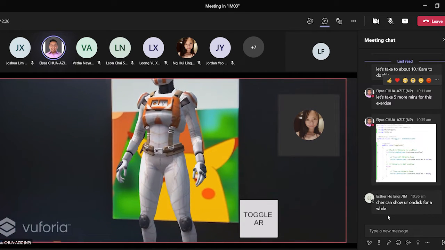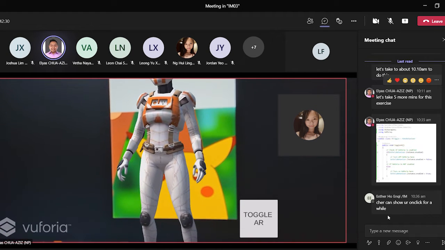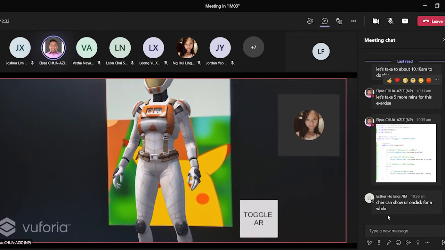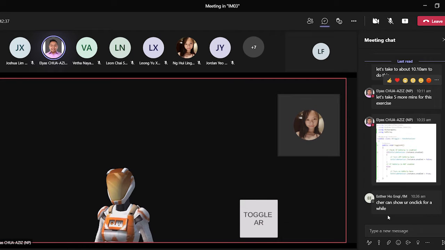So this is probably related to the issue that Leon brought up just now. When I tap on toggle AR and lose my image, Vuforia doesn't really know what to do with this model right now. There's no image there, but the astronaut's still there. So how do we know whether or not our image is being tracked, whether our image is on the screen or not? Let's take a look at that.